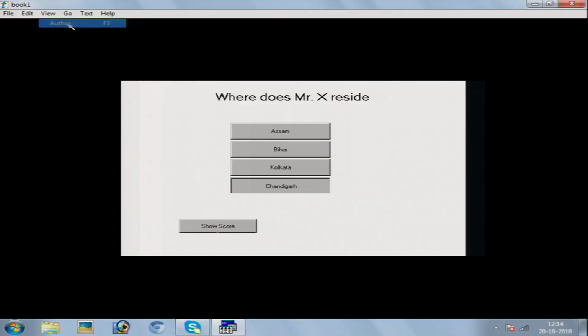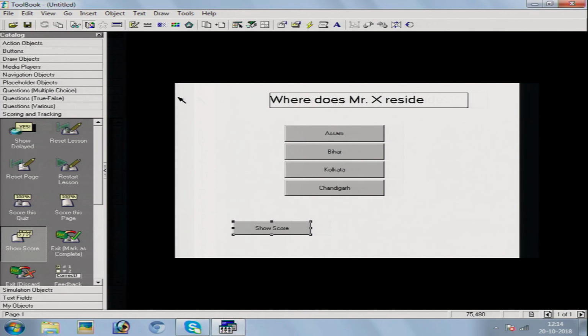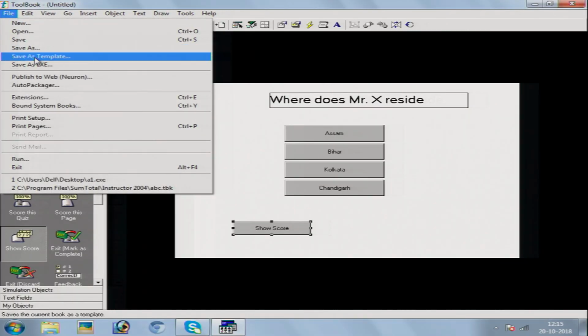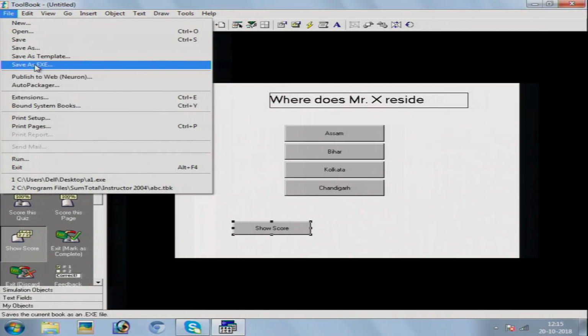Now, in a similar way, you can create quizzes in your books, and finally all this e-content that you have created in Toolbook, you can publish on the net, or you can create an executable file also. It has been written as save as exe. That means if you save as an exe file on the desktop, you can take that file along to any other place and show it as an application, right?